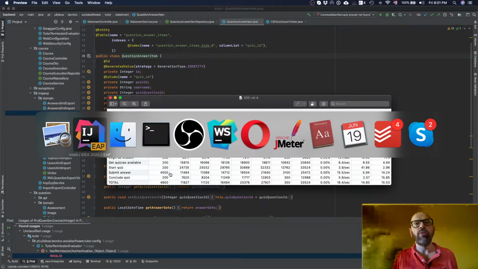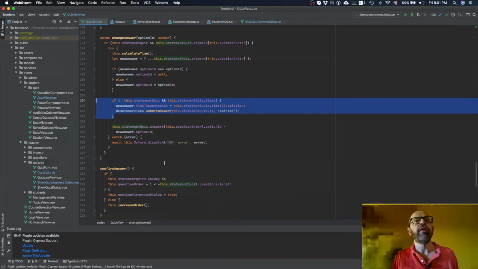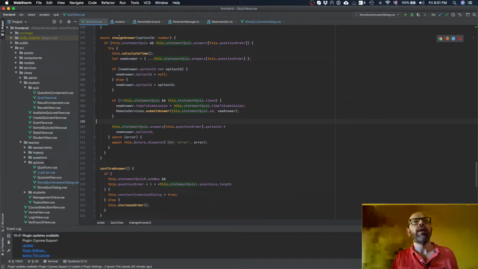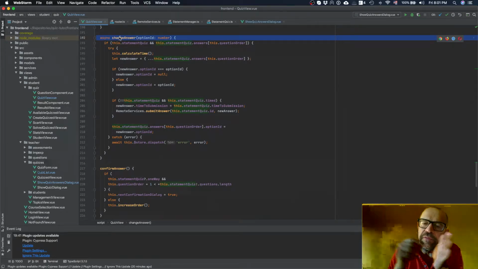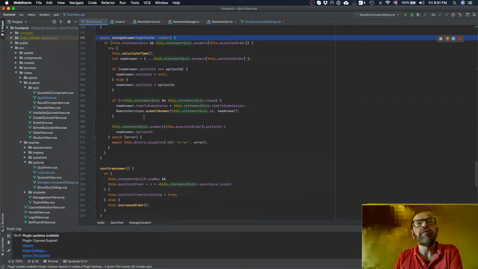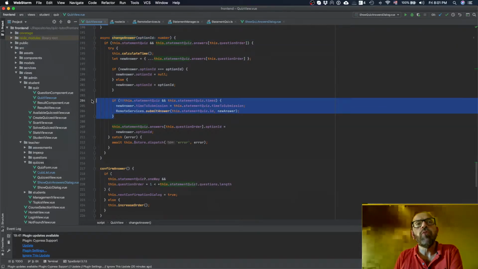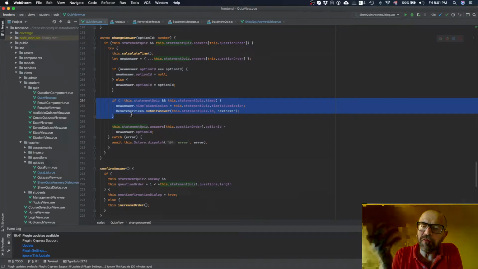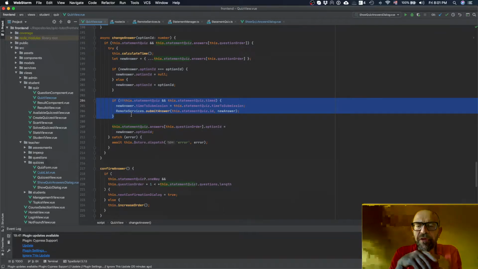So the first thing we have done is in the front end. When a student changes an answer, when they just select or deselect an option in the question, we do a remote invocation and send this to the server. But we don't wait there. So this is really asynchronous. From the student's point of view, they just select and deselect and we send this. And now we need to process this in the backend.